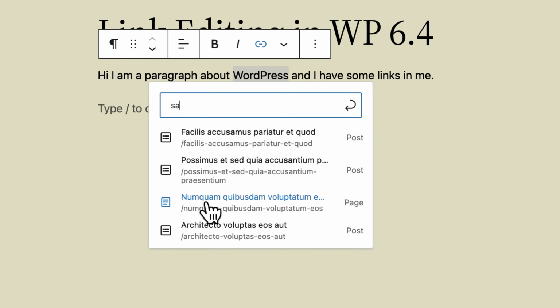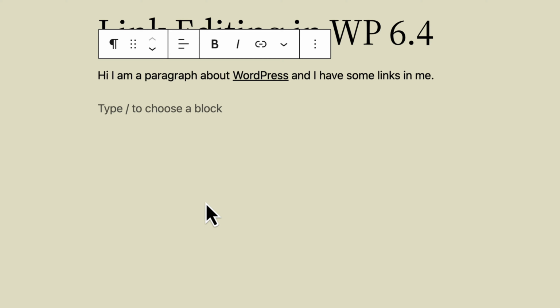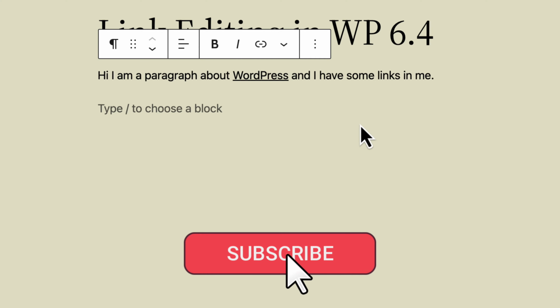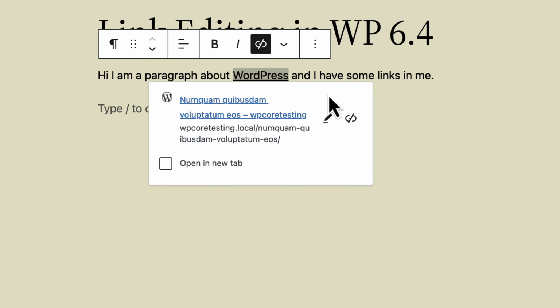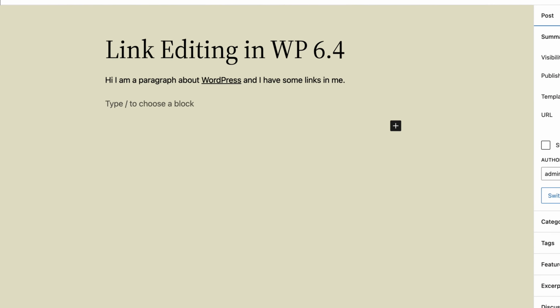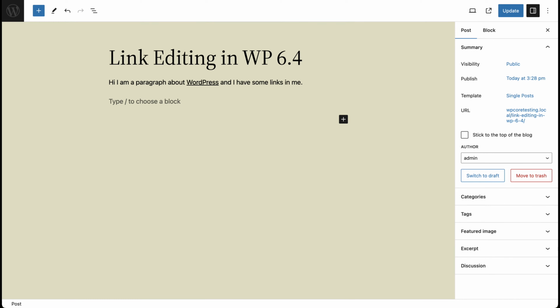Let's try selecting one. As you can see, the link UI completely disappears. That isn't particularly helpful, as now to make changes to that link, I have to reselect the link and then press edit again to reach the editing interface. This isn't a great experience. Let's review how this has changed in WordPress 6.5.